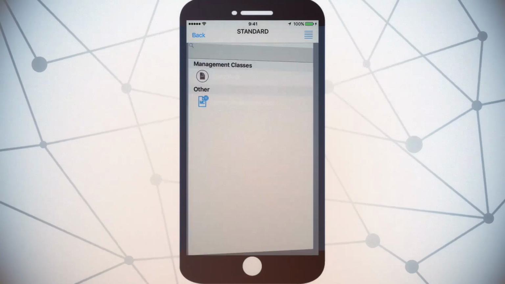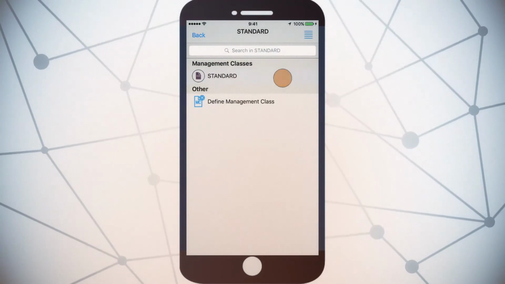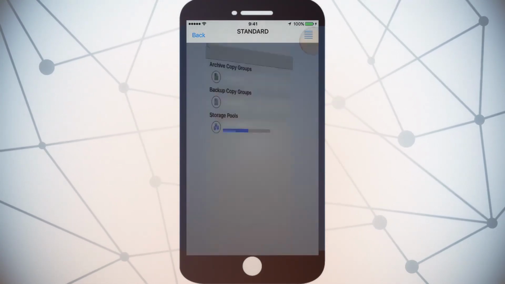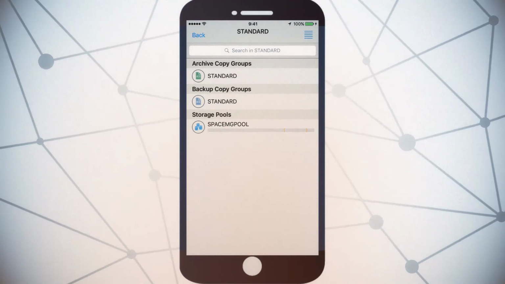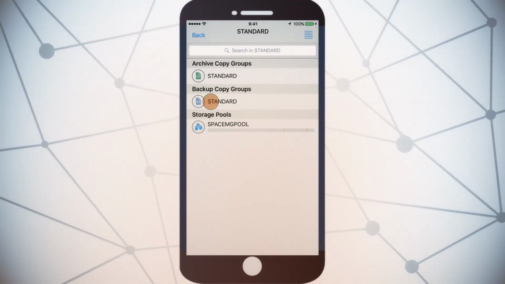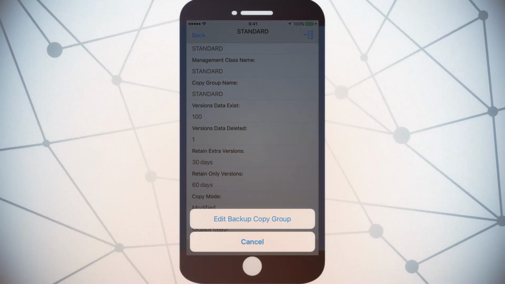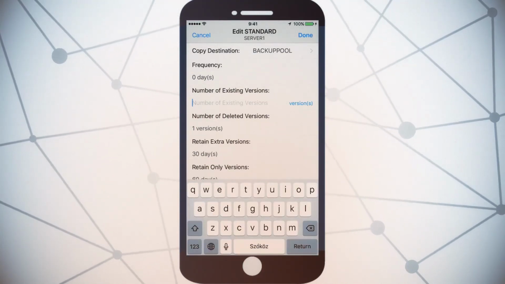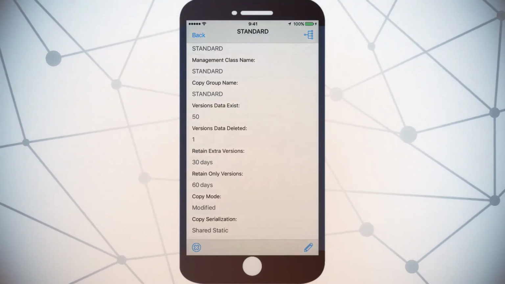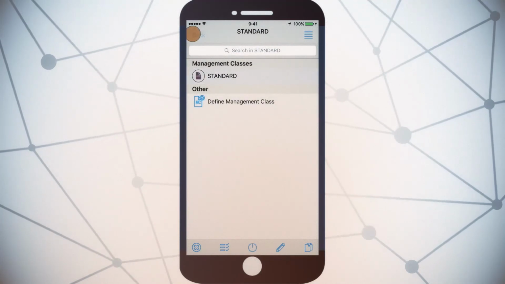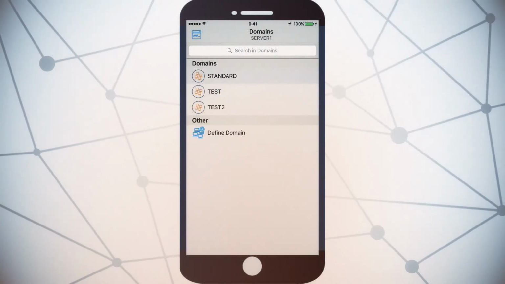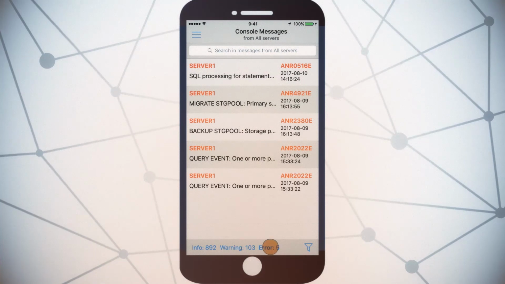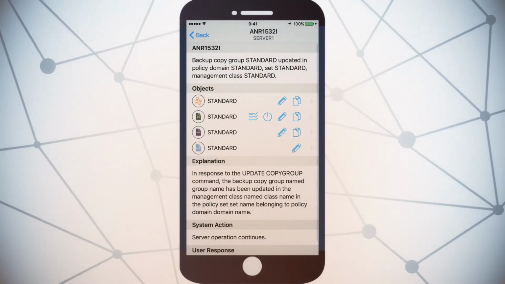Then further on, we get to the Management Class objects, followed by the Copy Group objects. The selected Copy Group object parameters are editable, as shown before. Repeated tapping of the back button returns the user to the main menu. From there, console messages can be displayed by selecting the ANR button.